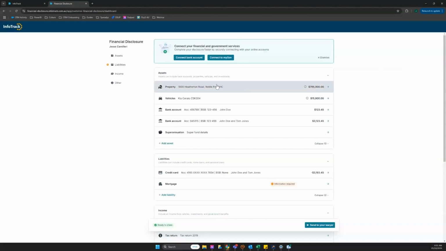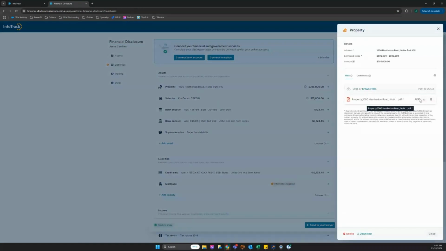Now, I mentioned before that we were going to get a valuation on your property or on your vehicle as well. So we can see that's already come through, and it's given us a figure here. So 795,000 for the property and then 15,800 for the vehicle. Clicking into that, we can now see we've got the valuation that's popped up here as well.